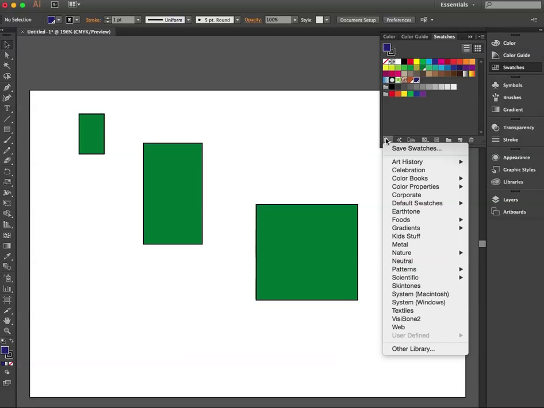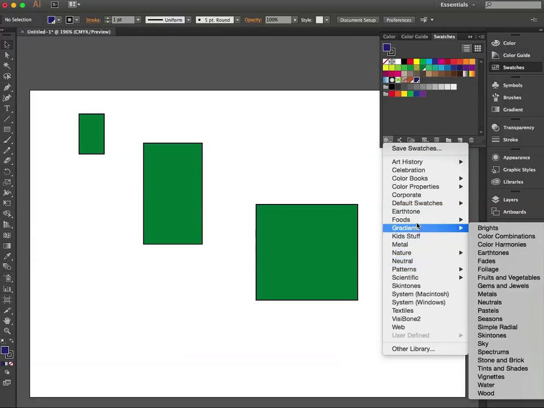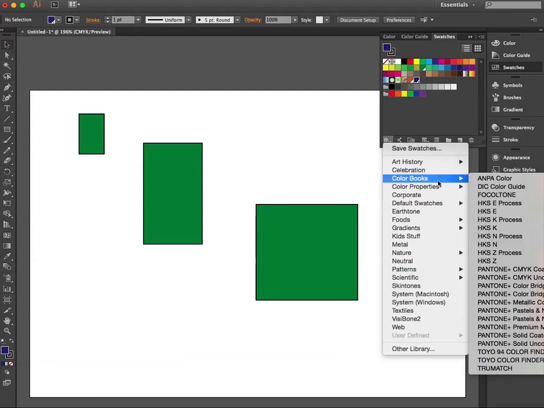If we come to our color swatch library, there are all kinds of color stuff that we can add to our color swatches. Foods, gradients, kid stuffs, metal, nature, and so on. But color books are the one I want to take a look at. Color books, we're going to go to Pantone Solid Coated.